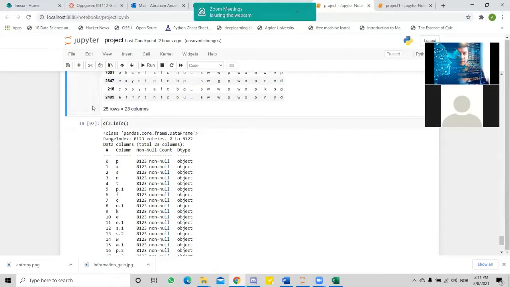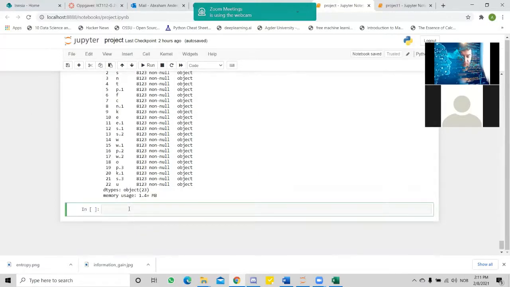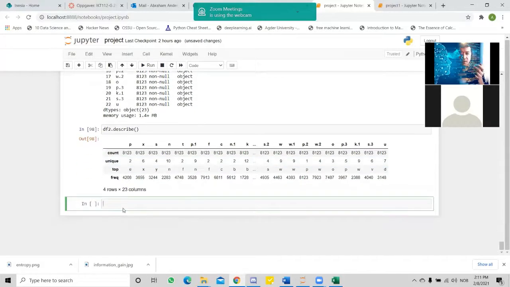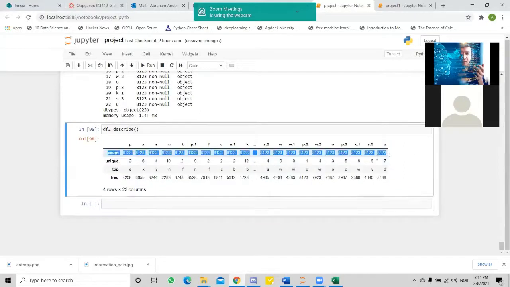So, for example, let's use the describe method. This returns some statistical information about the data. As you can see, the count, how many values each column has, and the unique values, how many separate value types it has. For example, this column P, my target, has only A and P, right? There are two unique values. This means, for example, for X, there are 8,000 rows, but it includes only 6 separate value types.